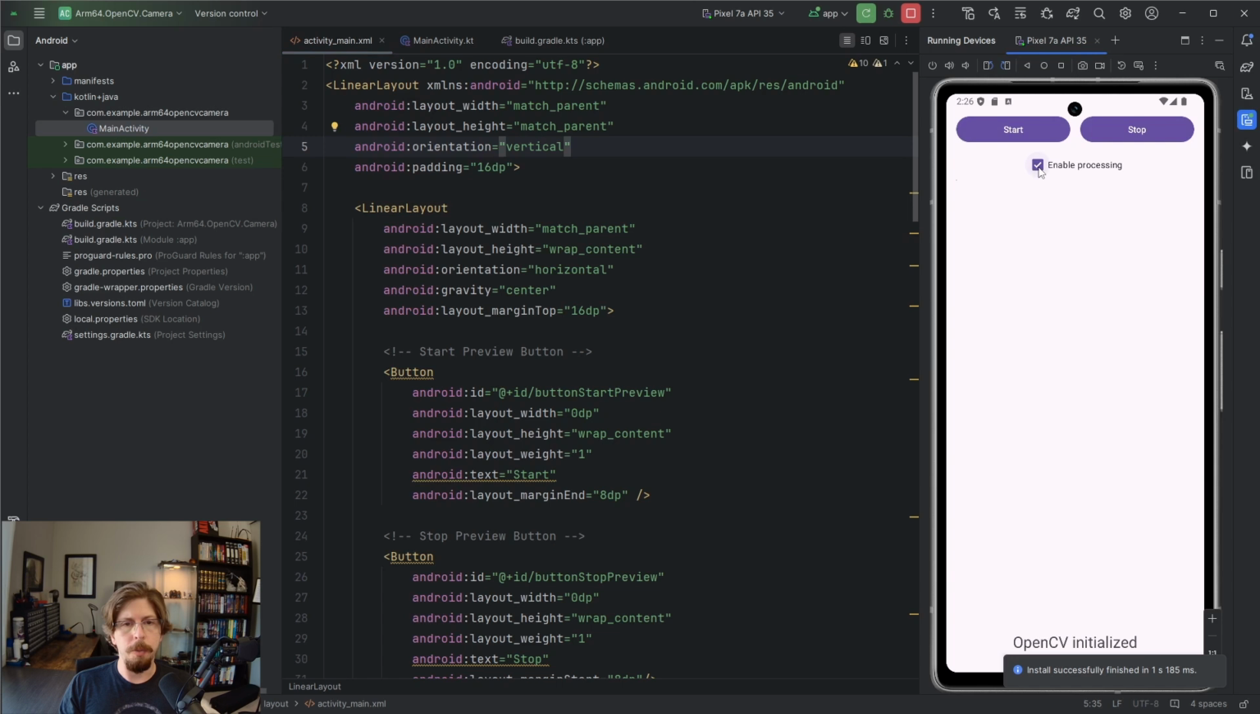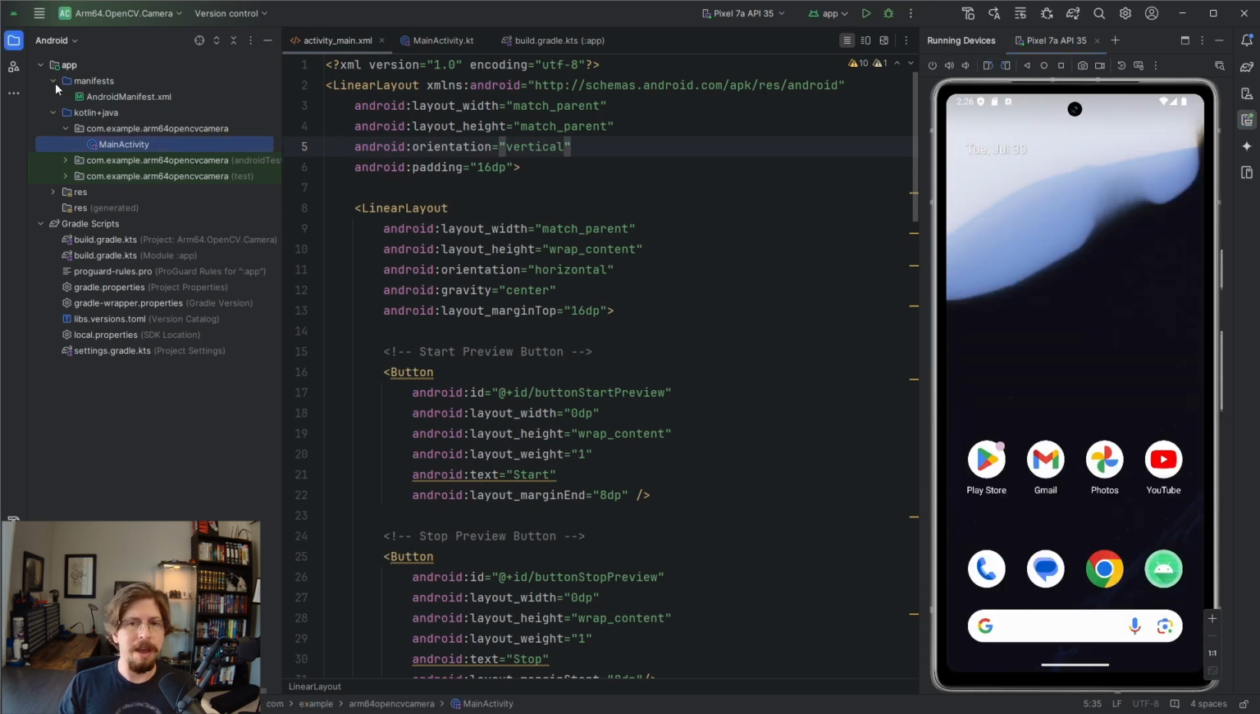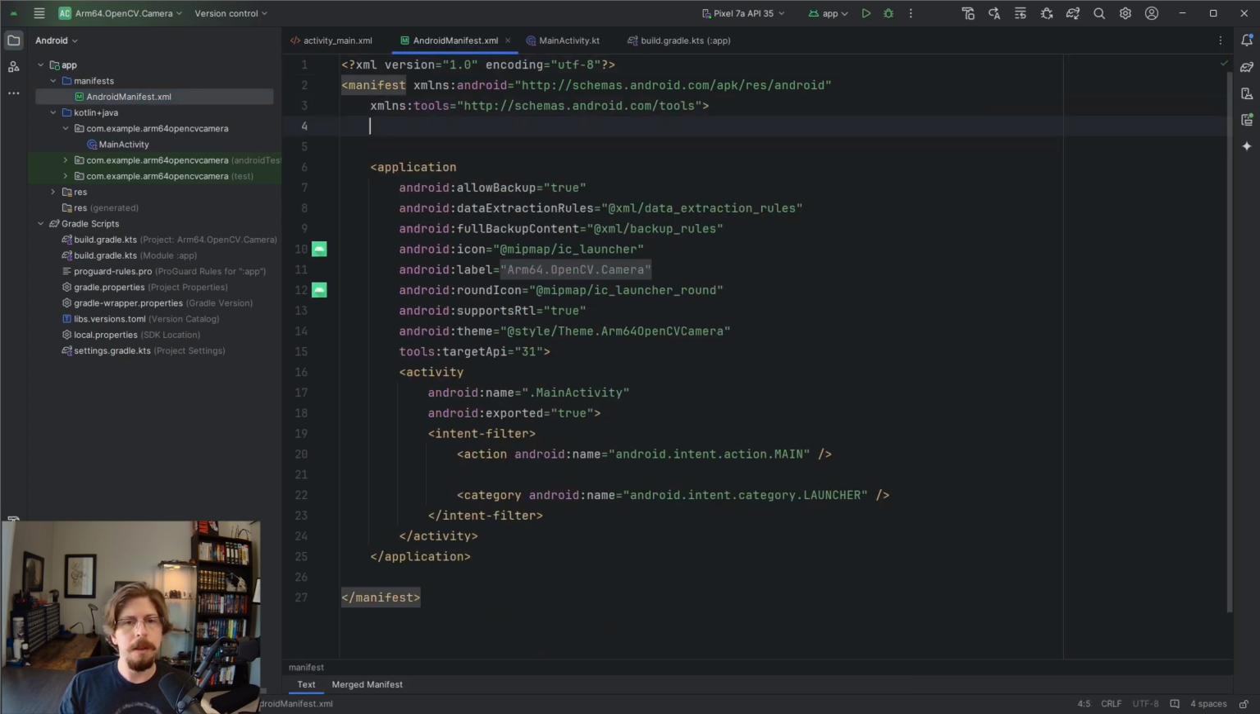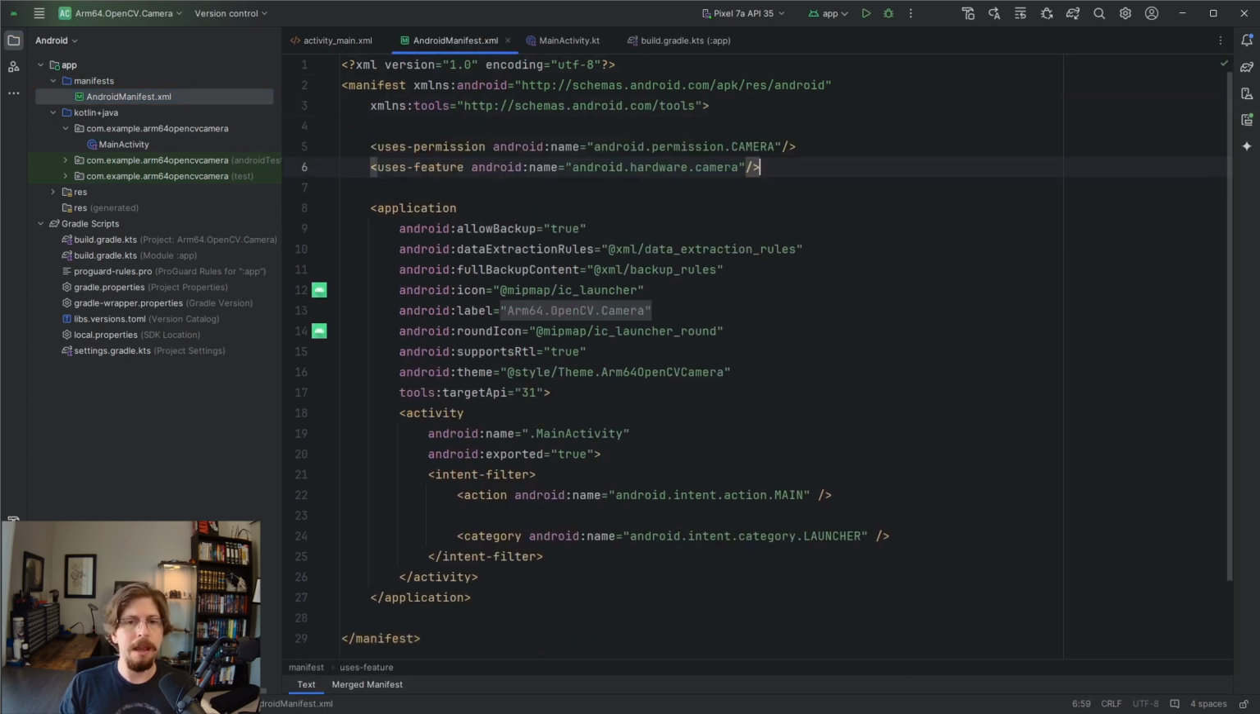To use the camera, we need to request access from the user. Expand App, Manifests, and open AndroidManifest.xml. Directly above the application tag, add a uses-permission tag for camera access and a uses-feature tag for the camera hardware.